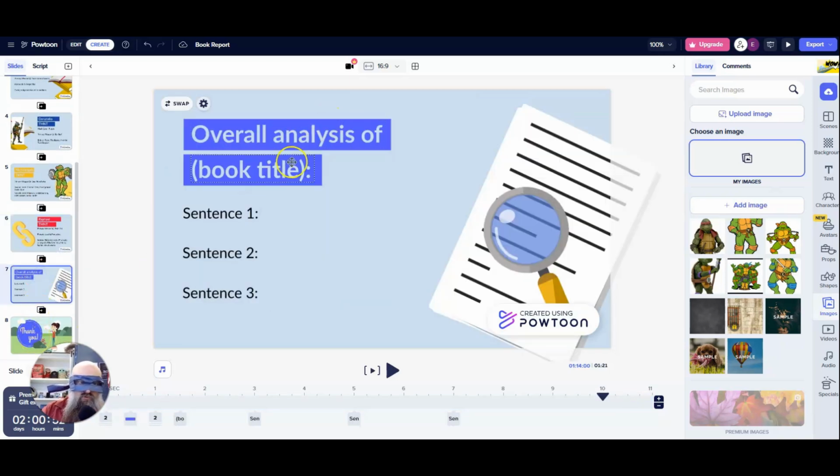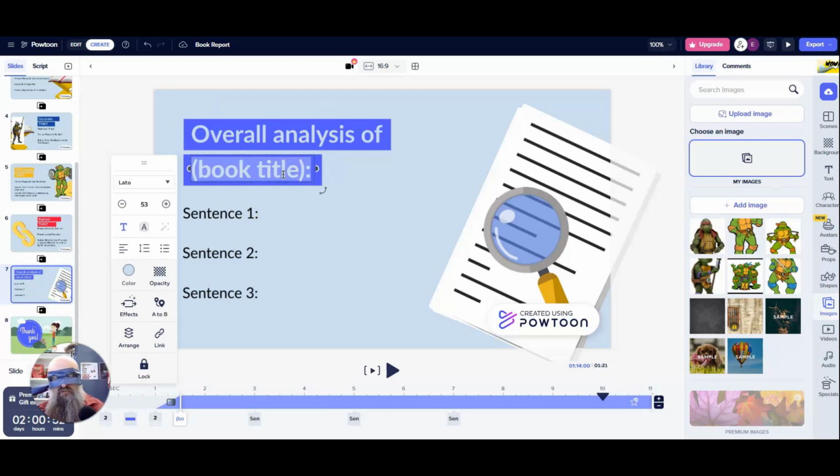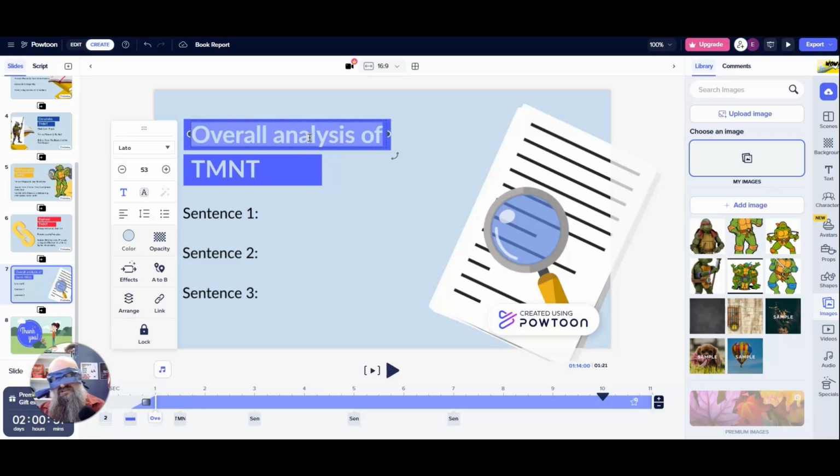We've got one more slide. And you know what we're going to do? We're going to double click this one on book title. Change it to TMNT. Overall analysis. I'm going to put favorite turtle.